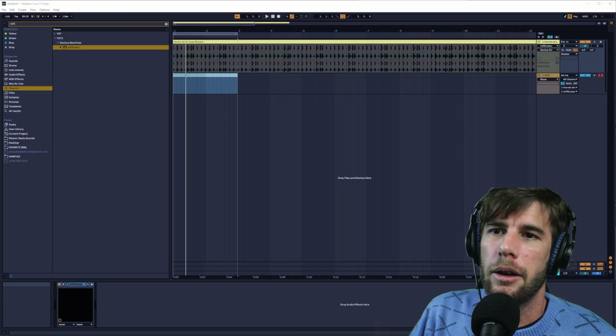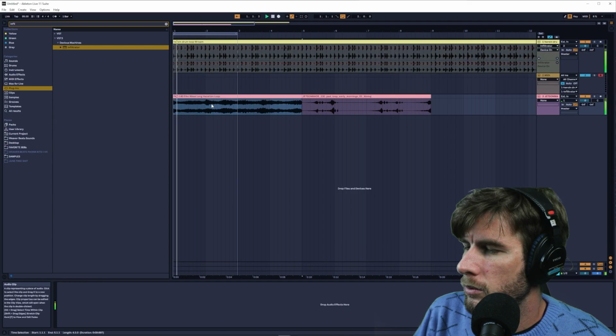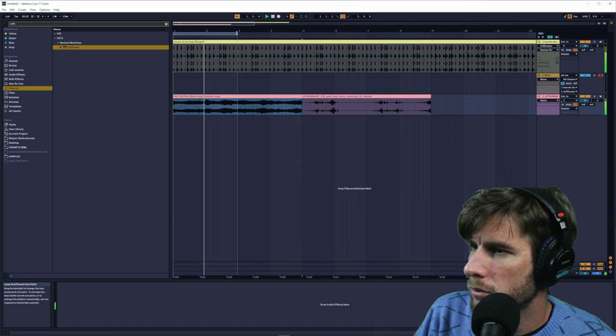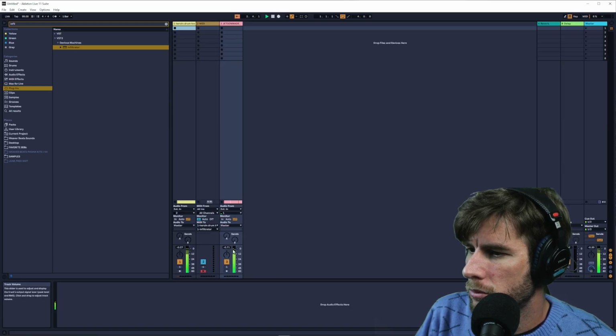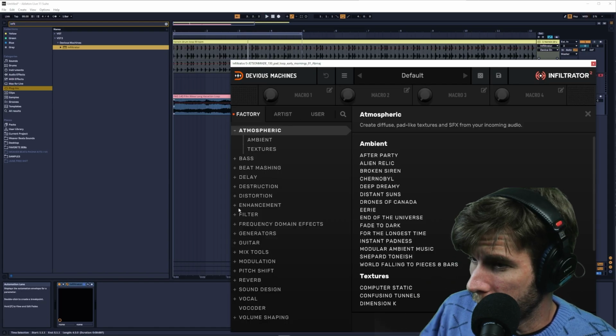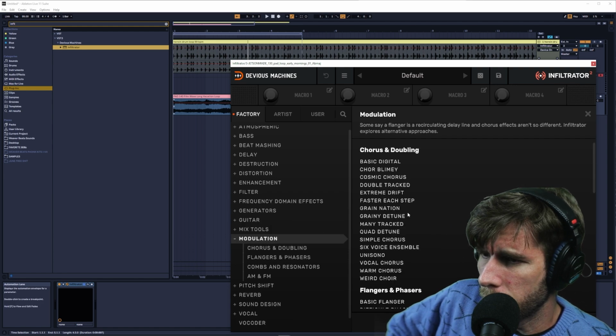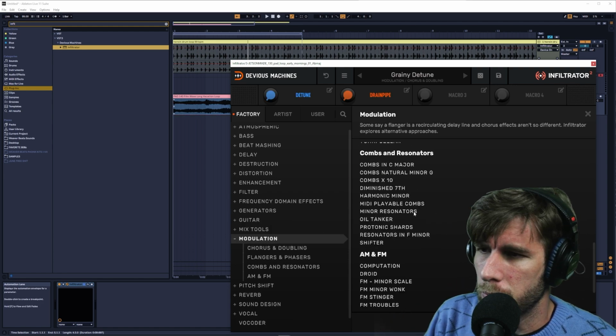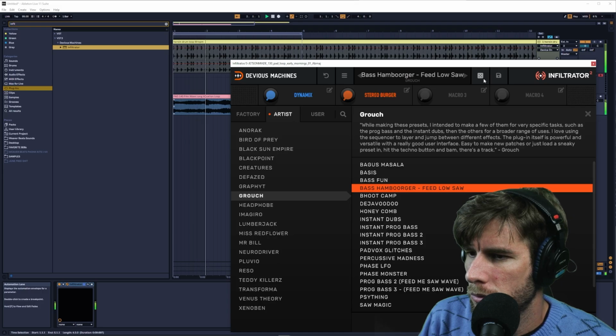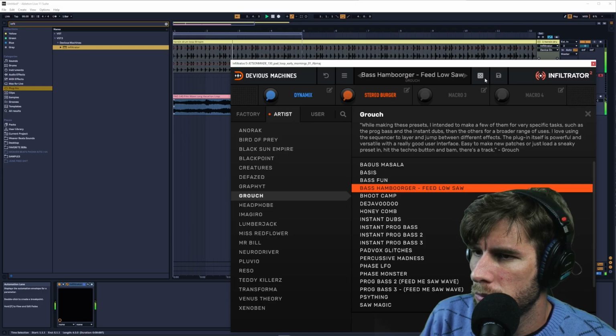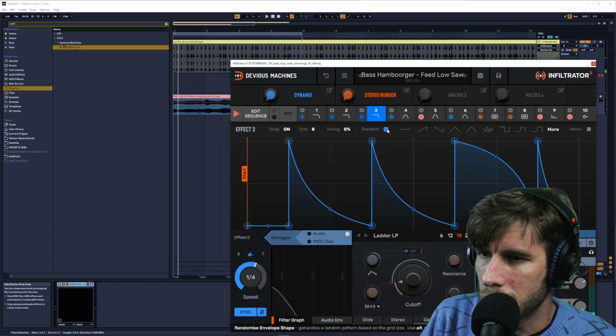So let's just take a pad or like a melody loop or something. And then we'll go through one of these effects here, maybe like a filter effect or modulation or something. Let's just try some different things. We can go through and randomize this a bit, make this a little more our own.